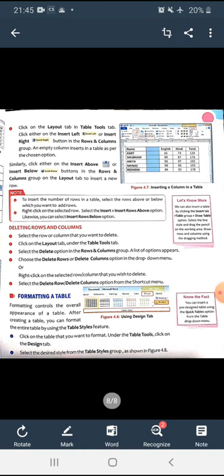So click on the table that you want to format. Under the Table Tools, click on the Design tab. And you have to select the design style, any style which you want. See in the picture from the Table Style group as shown in figure 4.8.